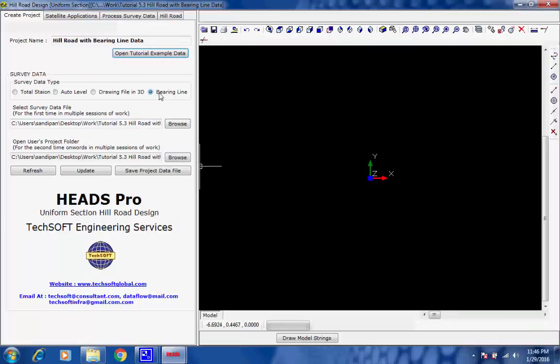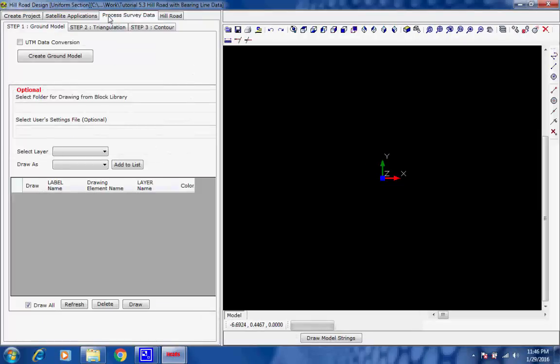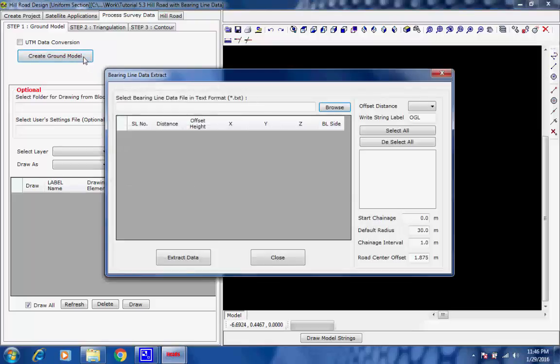Next, we select the tab Process Survey Data. The current page is for Step 1 Ground Model. We click on button Create Ground Model. UTM data conversion is not selected here. The dialog box comes for bearing line data extract.